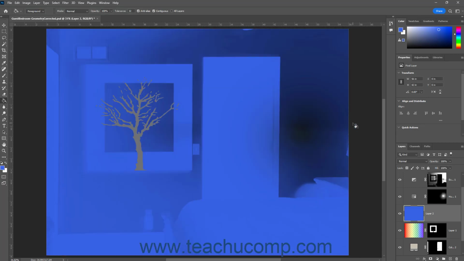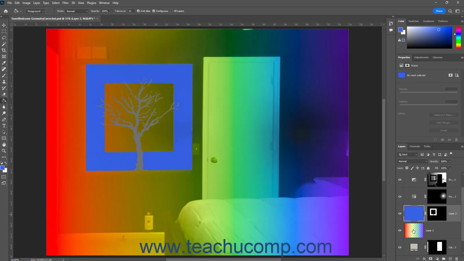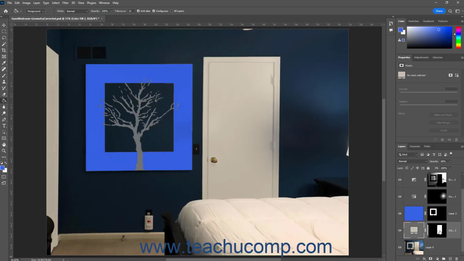To move a layer mask in the Layers panel of Photoshop, click and drag the layer mask to move, and then drop it onto the layer to which to move it. It then applies its masking effect to the new layer instead.